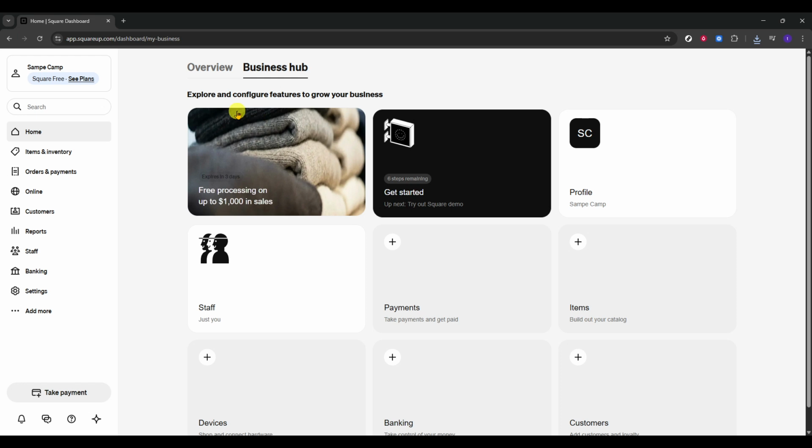Start on the Square dashboard home. This is the central hub where you can see your business overview. On the left-hand navigation, look for the Reports section. It may simply read Reports, and it's the place where Square groups all analytics and financial summaries. Select it to open your reporting options.